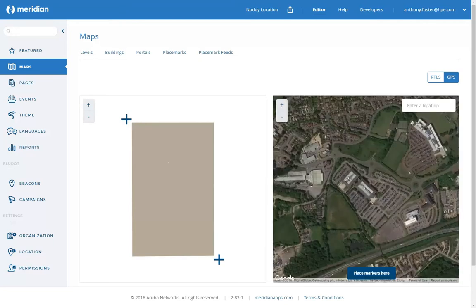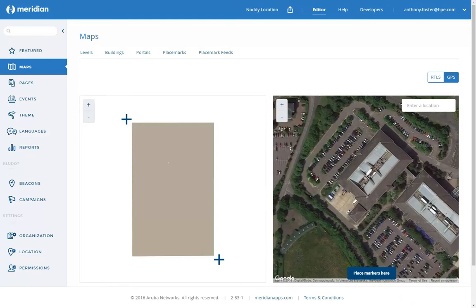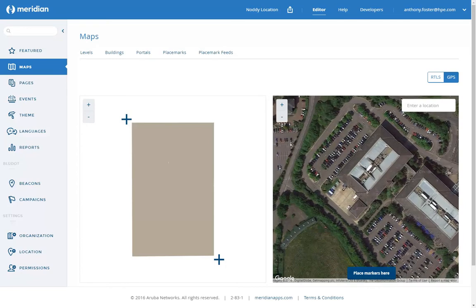Now we can zoom in, find our location, and we hit the place markers here. We then align the markers to our building, in this case a small part of this building. And we adjust the markers on our map.